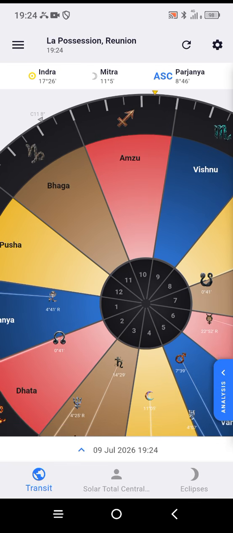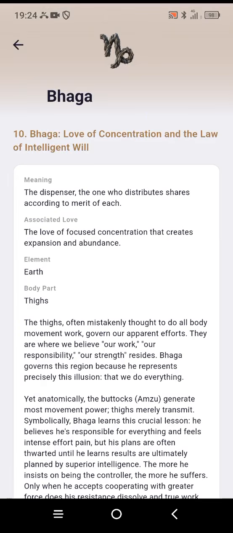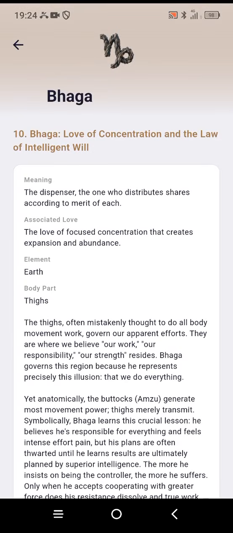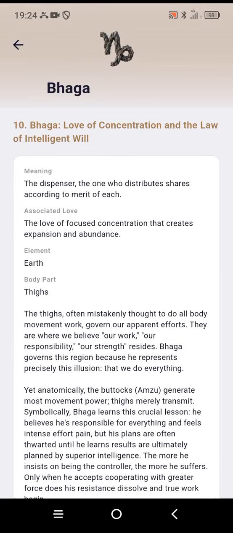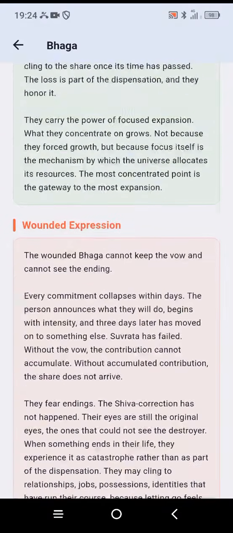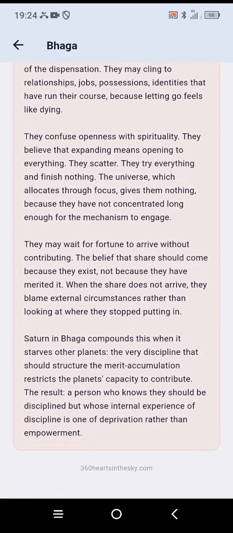For example, here Aditya, if you click a sign, you will have the description, and you also have the description in French. If you speak French, you have the Aditya described in French also.